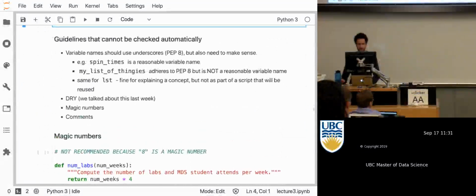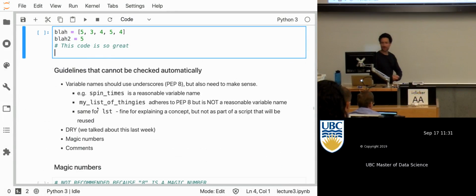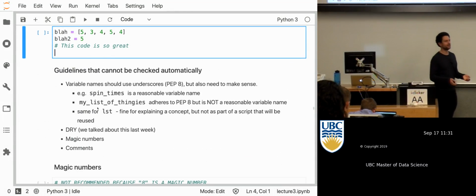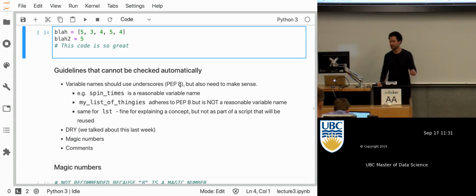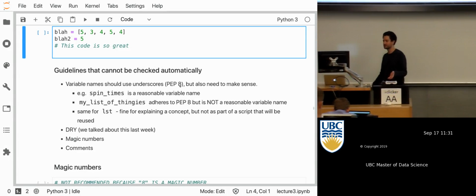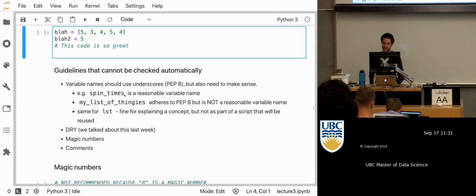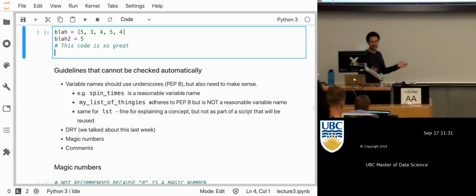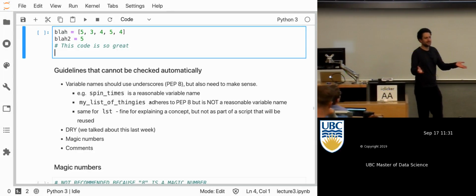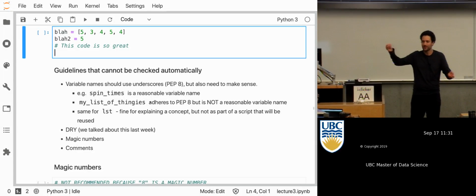Okay, so there's also some style things that cannot be automatically checked. For example, it can probably check that your variable names are using underscores, but it can't check that your variable names actually make sense to a human. So spin_times from lab 1 is a reasonable name. my_list_of_thingies is not a reasonable name, but it is separating words with underscores.